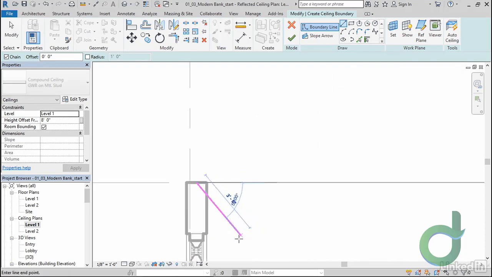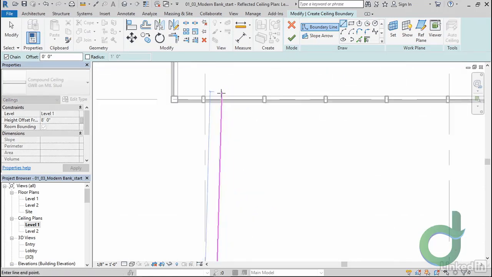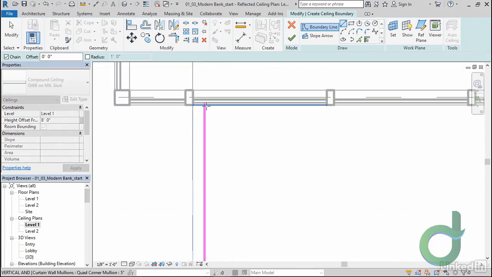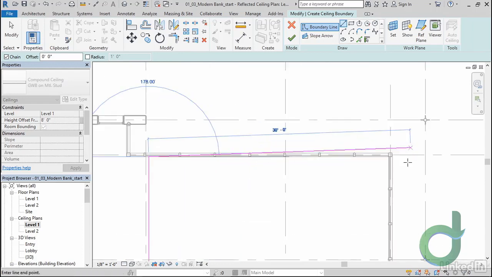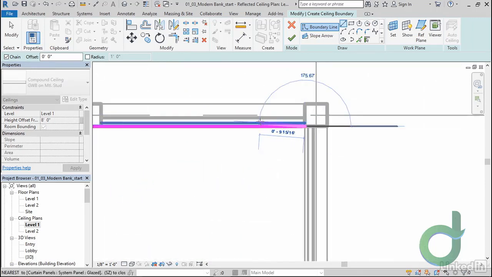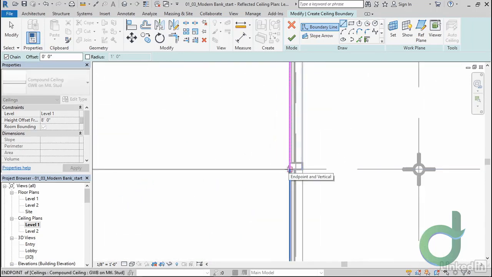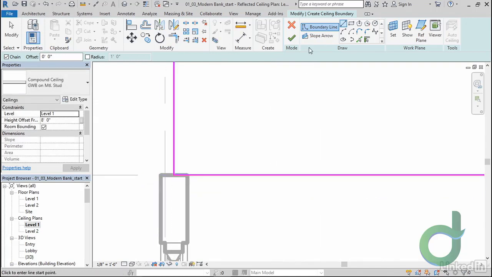Matching the other side, I'll go from the center of this wall up to the curtain wall. We have a little bit of a mismatch in where those lines go, and that may be something to sort out and design later. Alternately, we could move the walls so they actually do align. Now I've got my ceiling.